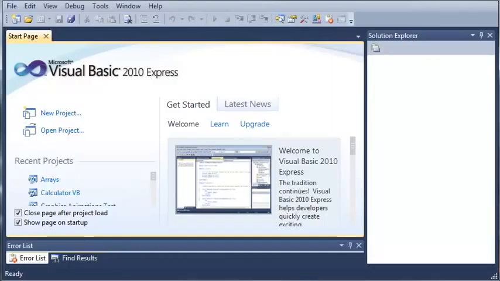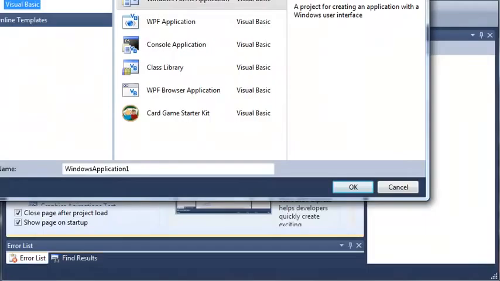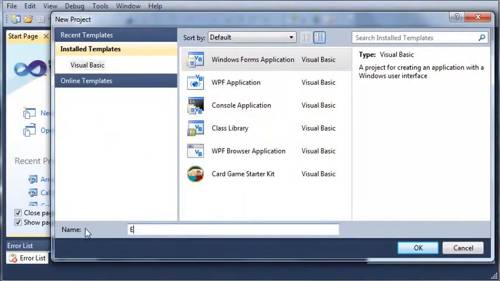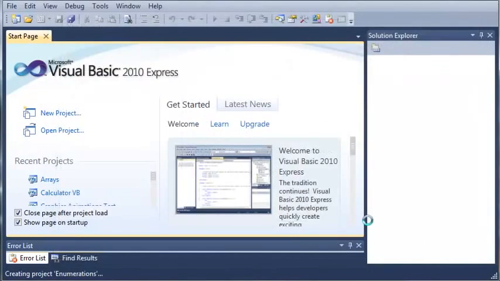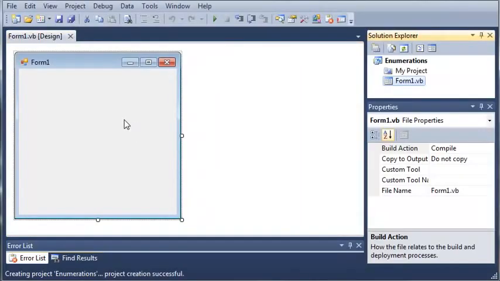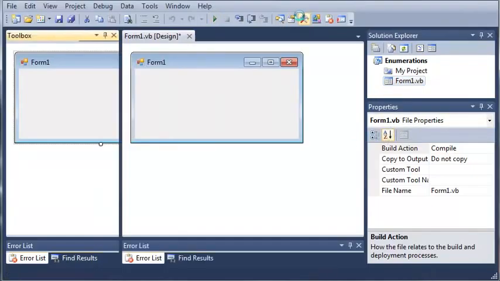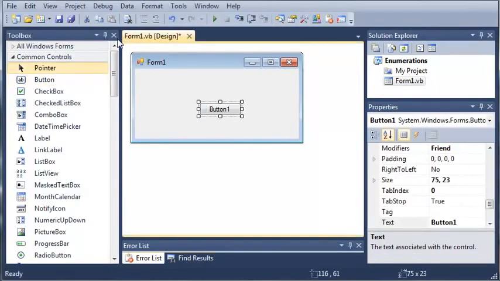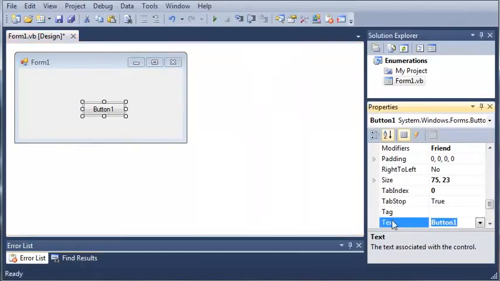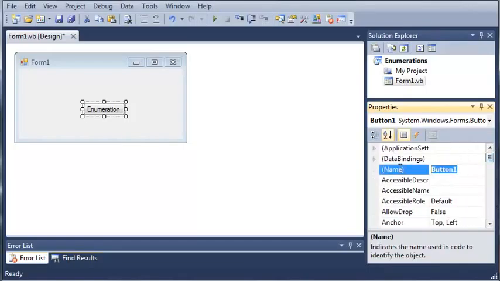So let's go ahead and create a project, and we'll give this a little practice. We'll go to New Project, select Windows Forms Application, and call it Enumerations. And we'll click OK. Now we'll wait for this to load. Okay, so now let's come over here to our toolbox. We'll add a button, set the text to enumeration, and set the name to button enumeration.